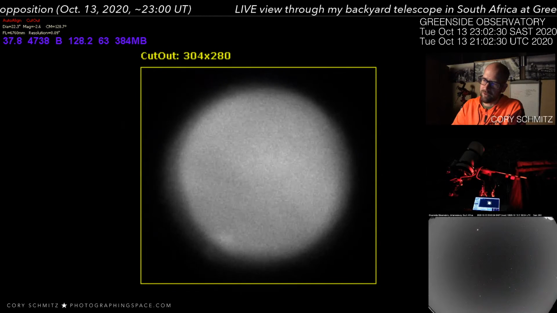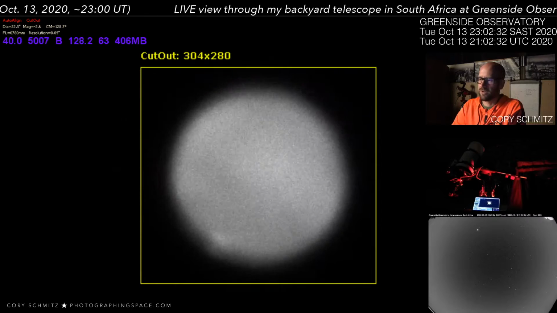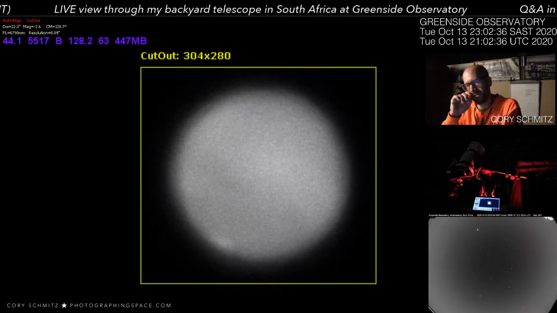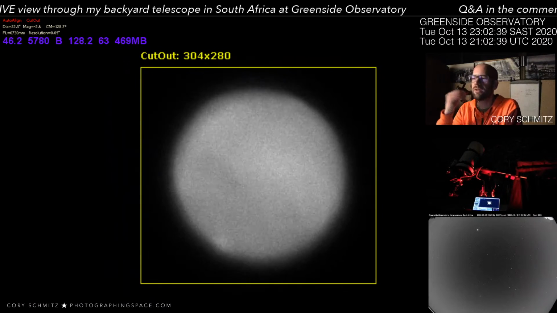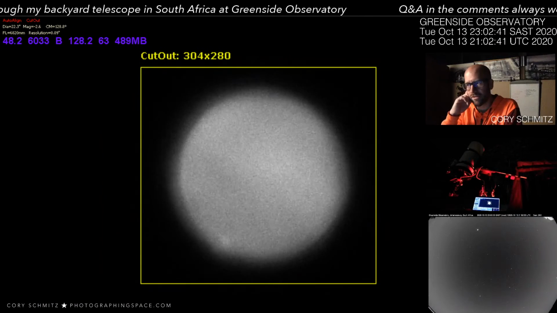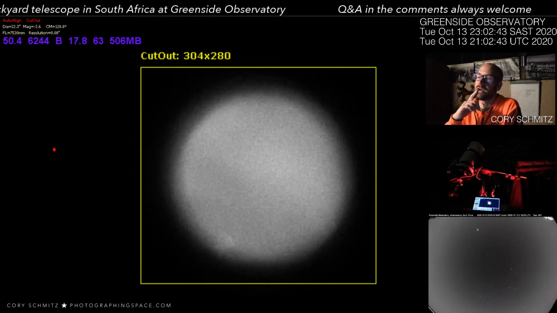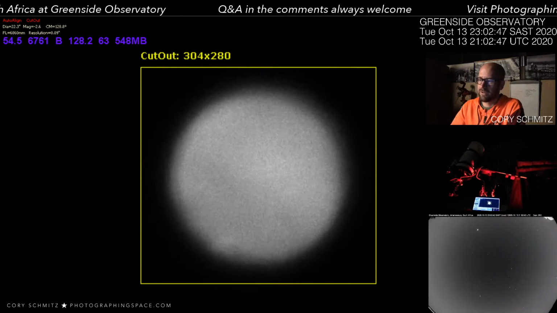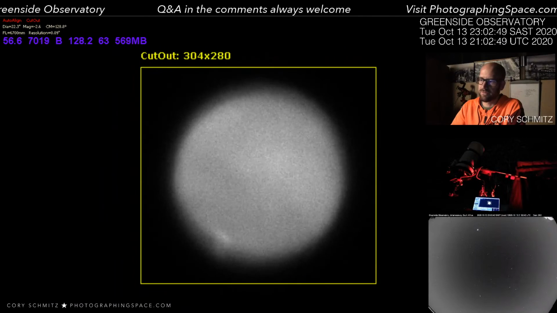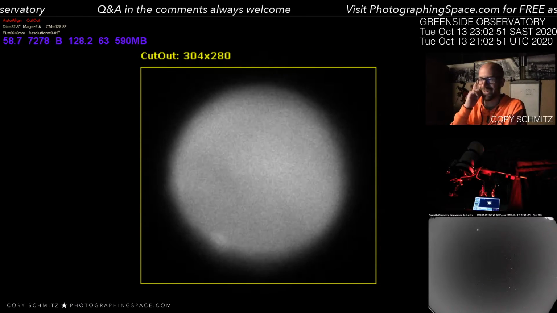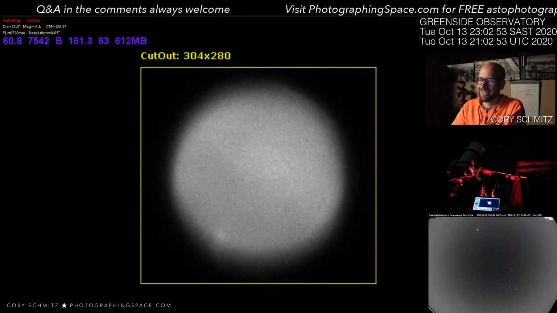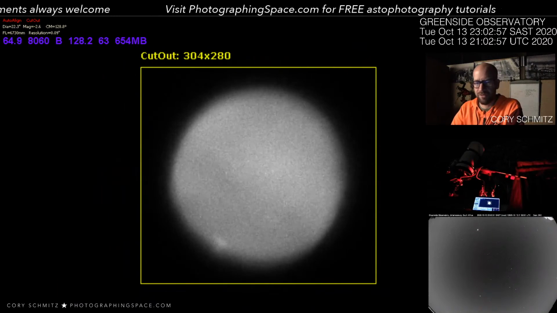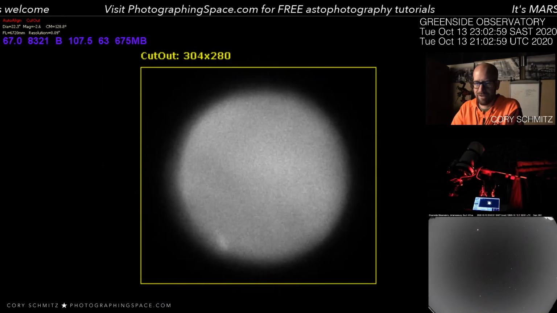So the idea with focus and planetary imaging is you have to find kind of the midpoint, because the atmosphere is always moving around and always shaking and a little bit crazy. And so you just basically have to find your spot of least bad and just kind of hover around that point.